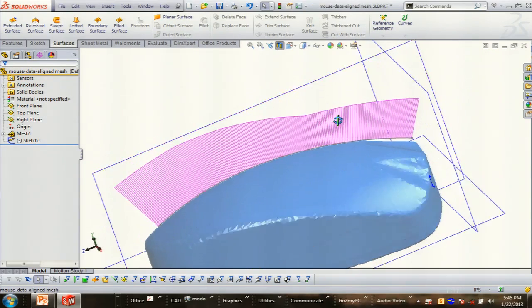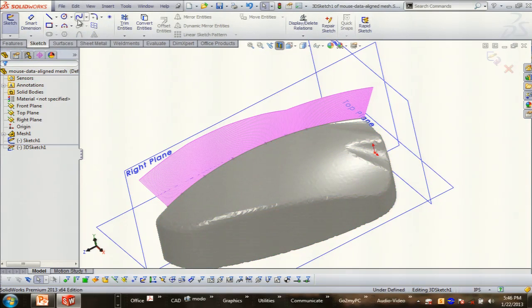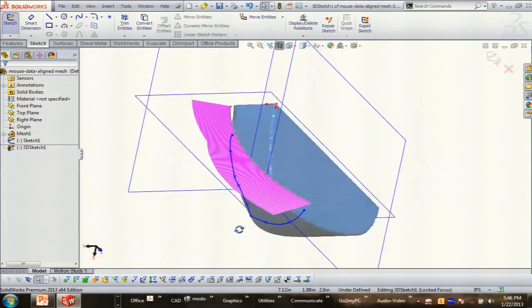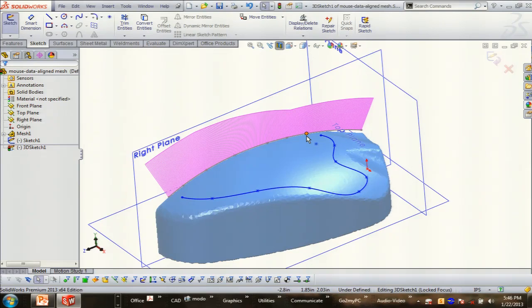Now, here's the thing I really like: in 3D sketch splines, drawing them in 3D space is a pain, right? Because you really don't know where you're drawing. But with a mesh, it's beautiful. Because if I go right to my 3D sketch tool spline, watch what happens. That's where you can really have the power of a mesh in your SolidWorks environment. Because now you can really accurately draw 3D sketch splines with that mesh.